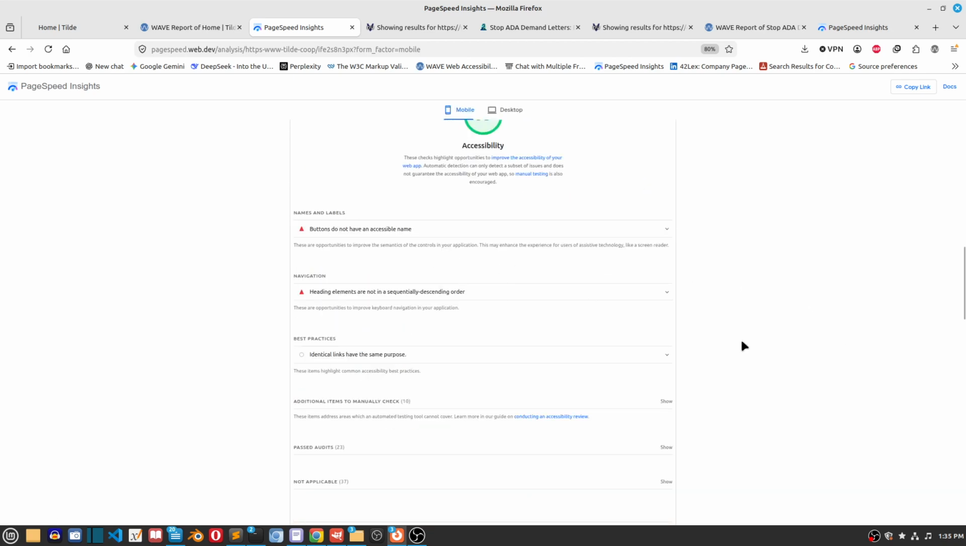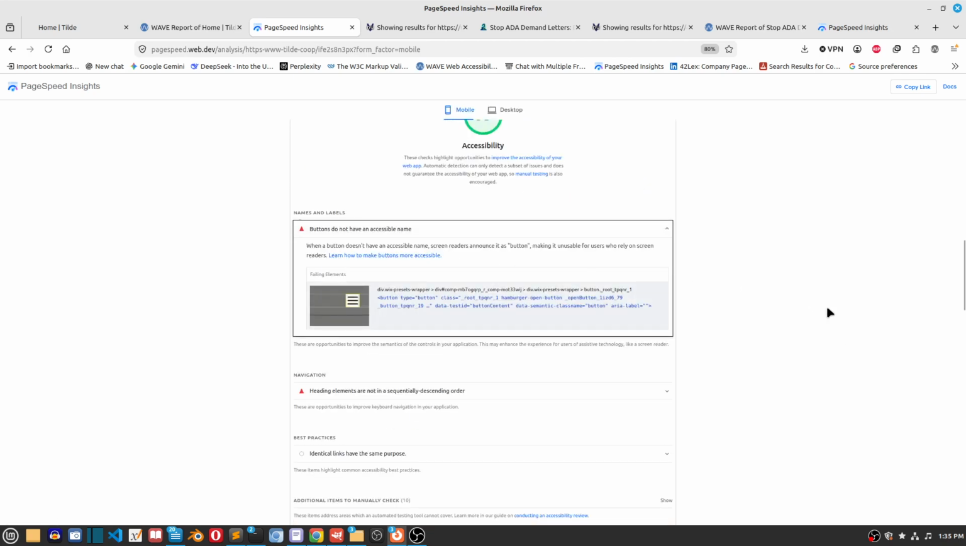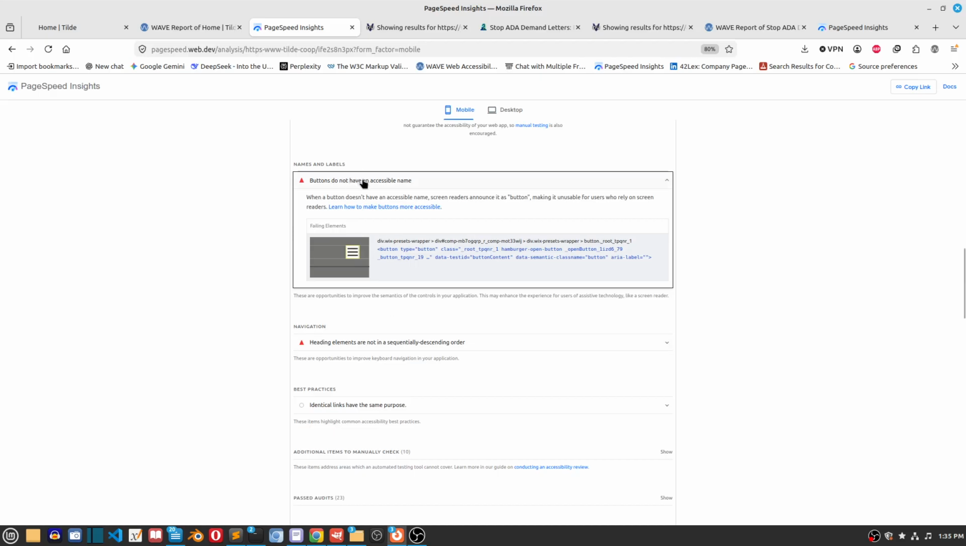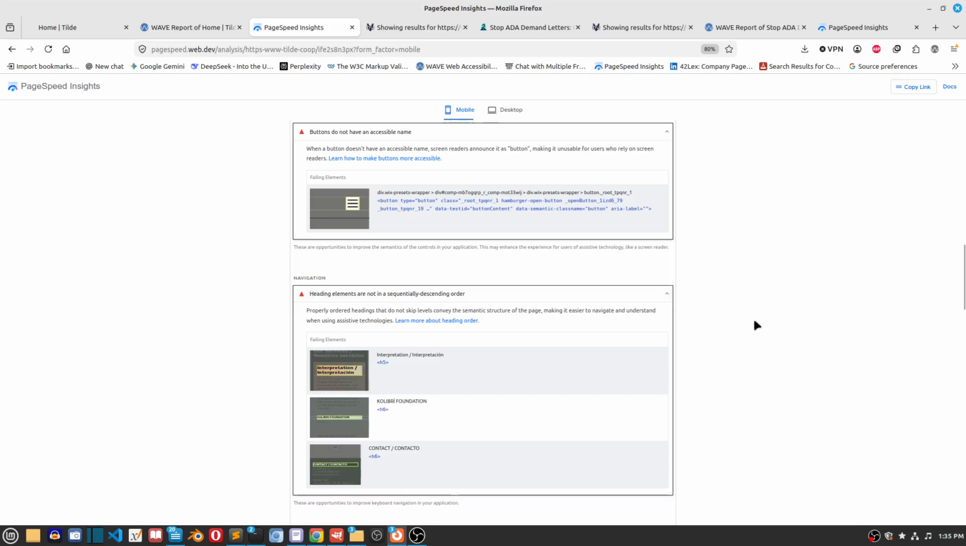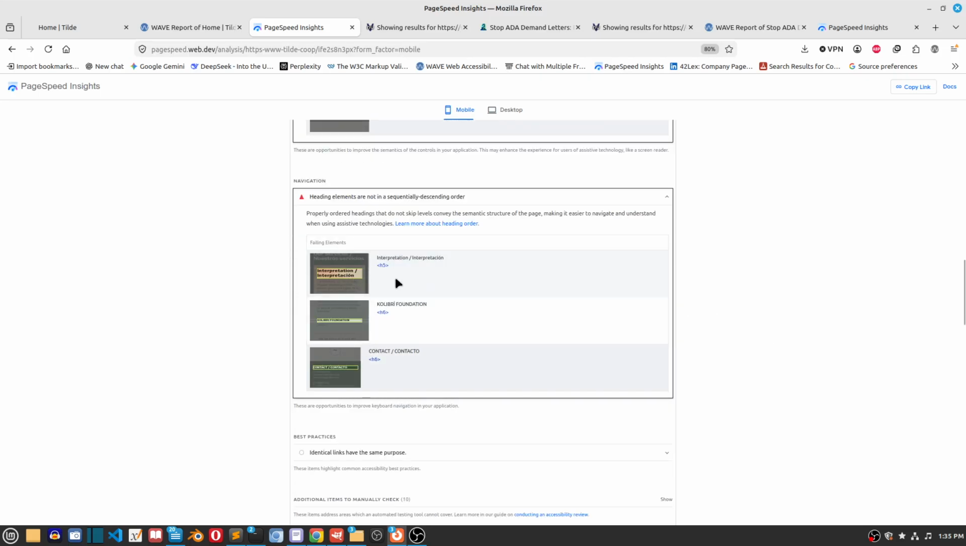Again, this tool is only going to catch a couple of the problems, but this caught different problems from the other tool. Right here, we've got buttons that don't have a name on them, so you need to add a name to the button so that the ADA compliancy tools can read it. You've got heading elements that are not in sequence. This is the same problem. This is the H5. You've got H6, H6.